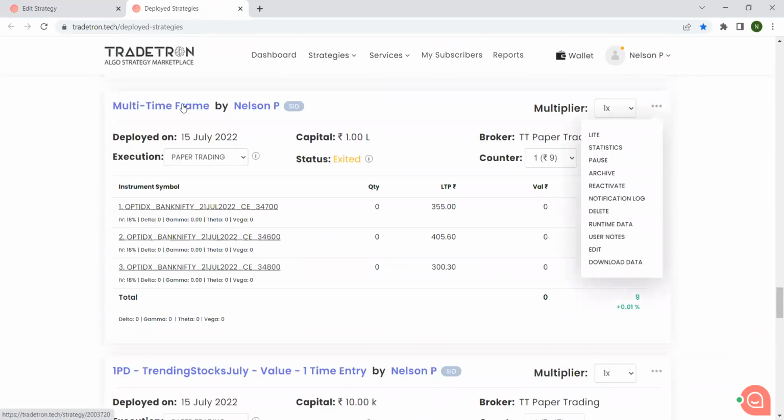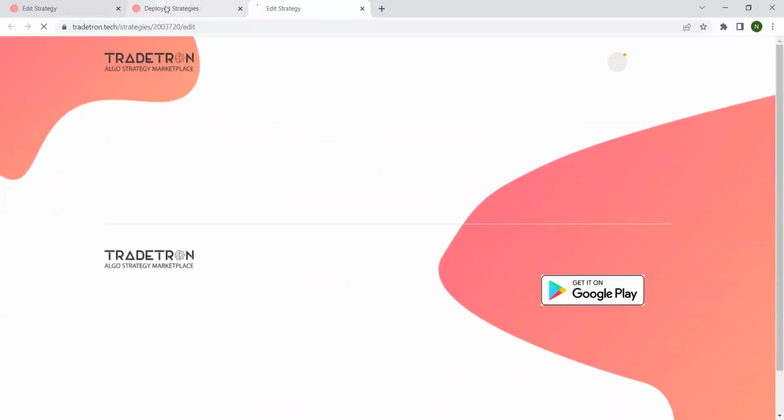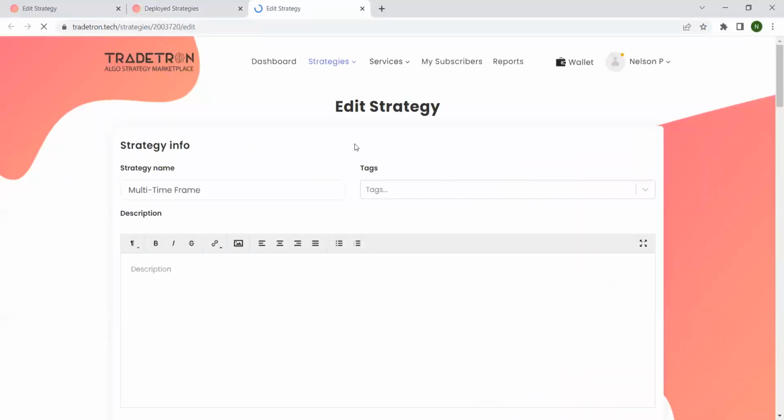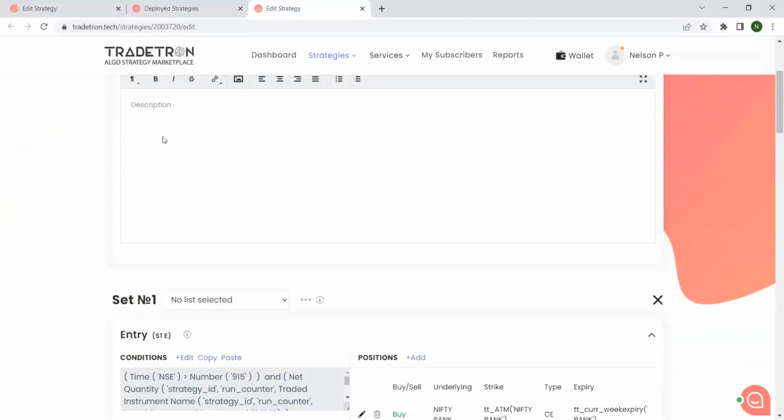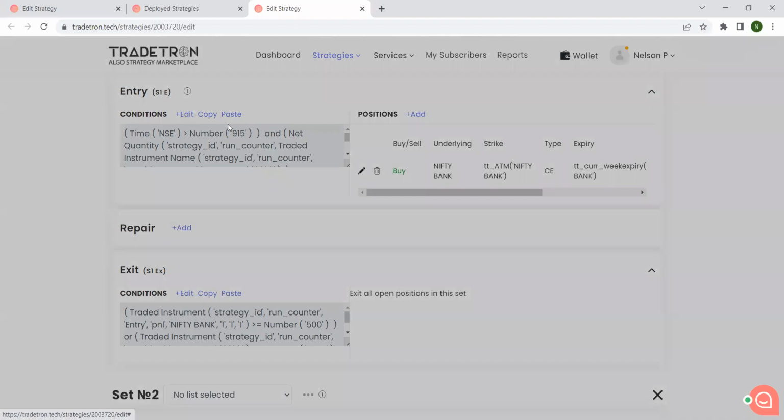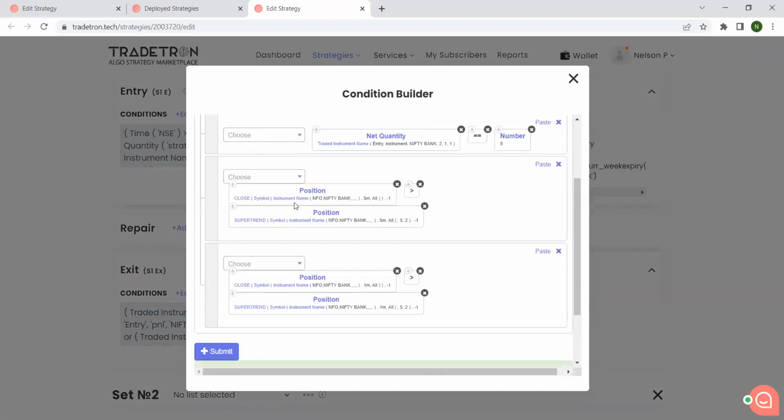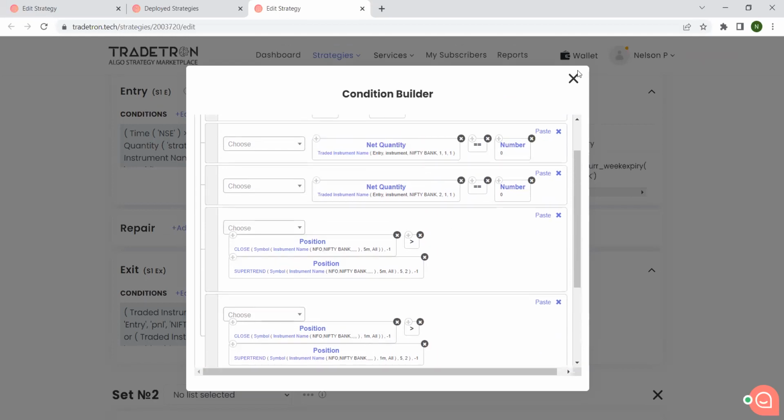So see, this is the strategy that I've created for that particular purpose. So we will just check the conditions and the trades that it has taken today. As you can see, this is the multi-time frame strategy that we created with the same condition, that whenever the super trend closes above on a 5-minute basis, that is the same condition, and the 1-minute condition, then it should take the call option.